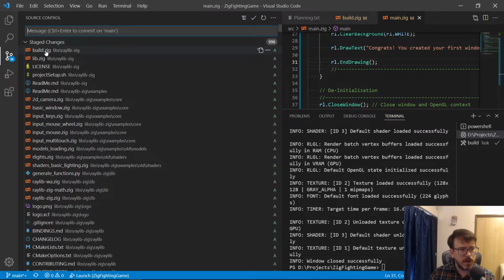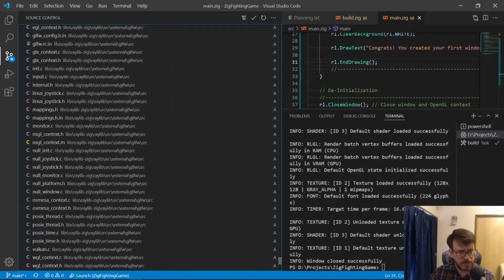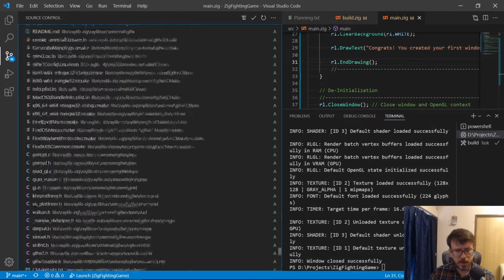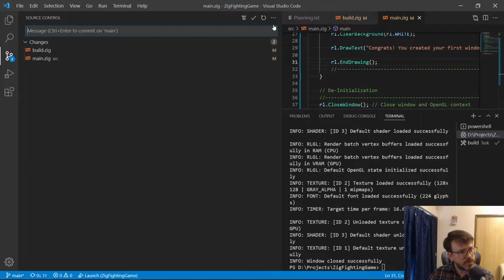So we have the builds here for that. Let's see. We have R files. So this is modified. Great. Okay. Let's just say initial support for Raylib. Showing a window. Okay. And then we should be able to commit from here. Can we push from here? We can push from here.